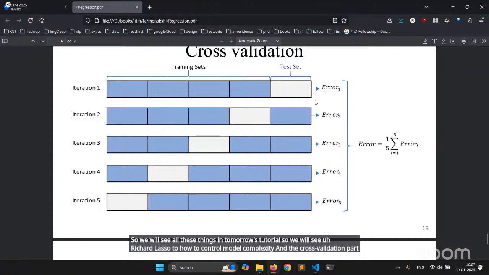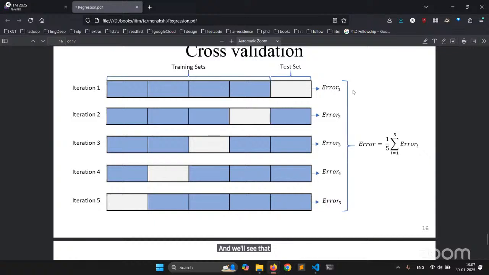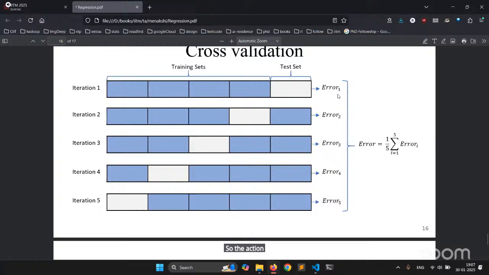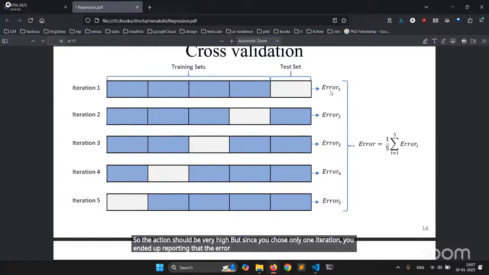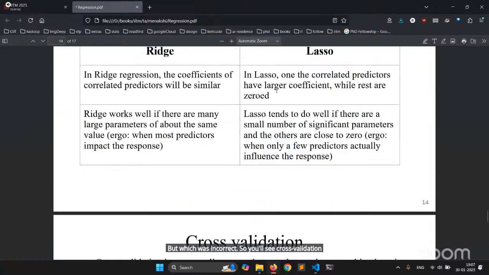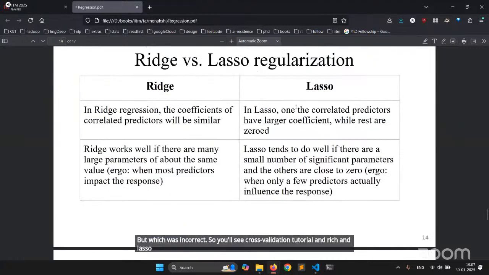What happens when we just report on a single iteration test set, we'll see that the error becomes random. It will report that you are very good. The error will be very small in iteration 1, but when you do iteration 2 and iteration 3, you will see that the error is very high. So the actual error should be very high, but since you chose only one iteration, you ended up reporting that the test error is so small you can use this model, which was incorrect. So we will see cross validation in tutorial and ridge and lasso in tomorrow's tutorial.